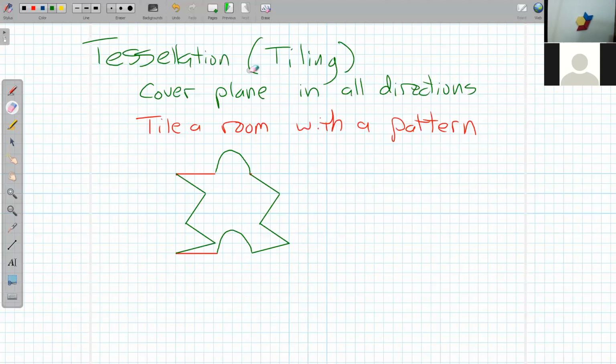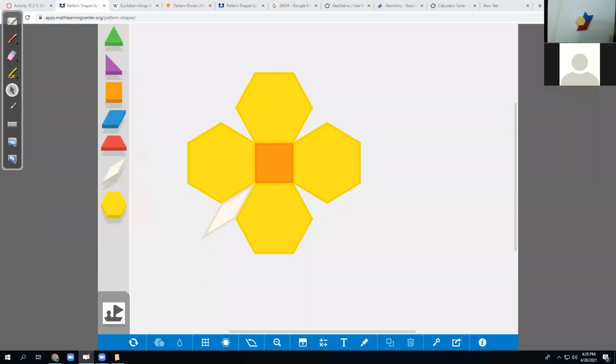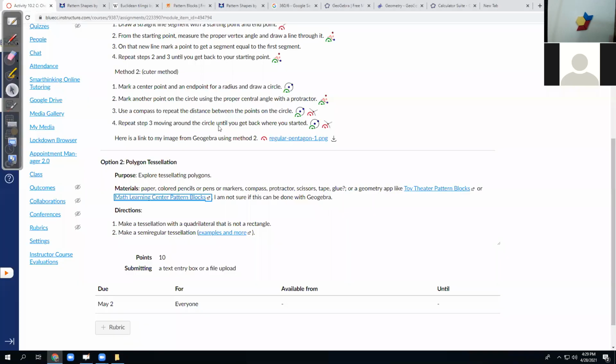All right, so tessellations, tiling your floor with some interesting pattern. So my recommendation, let's go back and see what I actually wrote. I said, make a tessellation with a quadrilateral that is not a rectangle. There's lots of different quadrilaterals you could make on paper or build in the Math Learning Center. And then a semi-regular tessellation is where you use a couple of shapes. And I left that Wikipedia site as a spot for inspiration.